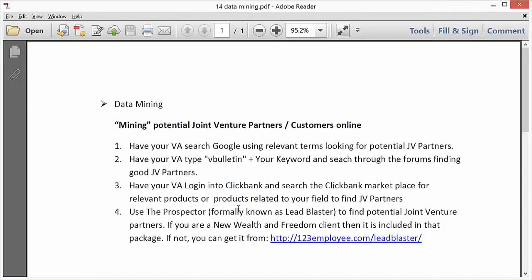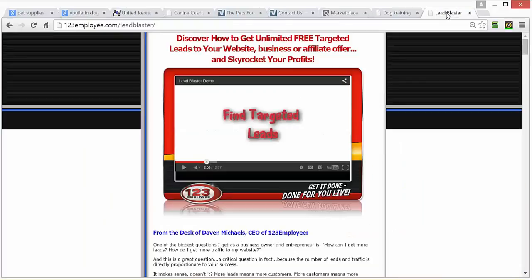Method 4 is use the prospector, formerly known as Lead Blaster, to find potential joint venture partners. If you're a new Wealth and Freedom client, then it is included in that package. If not, you can get it from 123employee.com/leadblaster. So let me show you that. Here is the sales page for Lead Blaster. And basically, Lead Blaster is a piece of software that helps you to mine data, mainly from Facebook, but also some other sources as well. So let me show you a few minutes of this video where Davin is explaining how the prospector, formerly known as Lead Blaster, works. So I'm going to play this.